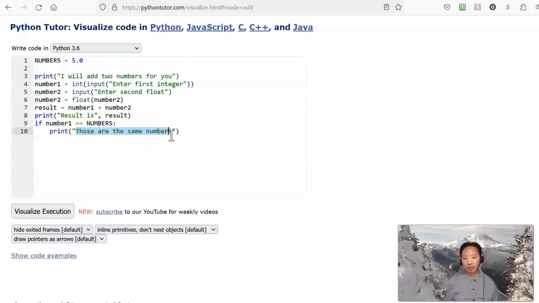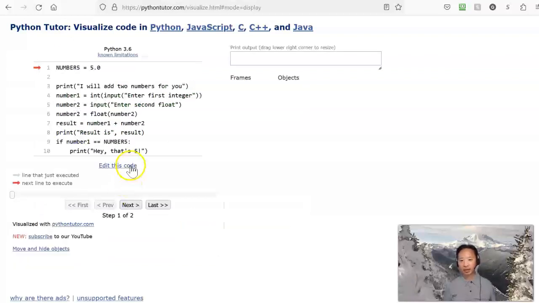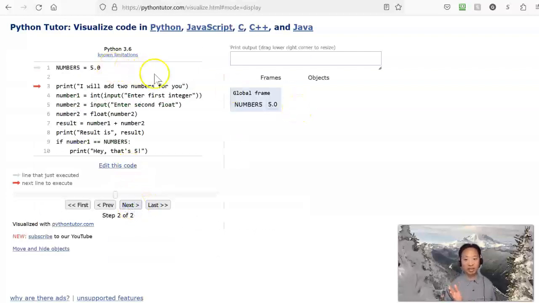And let's change the print statement to... come on, keyboard. Hey, that's 5. Visualize execution. All right, let's start stepping through. Now notice, before we've done anything, it already created numbers as a variable 5.0. So like I was saying, a constant is just any other variable. And don't be doing this, but you can actually change that constant, which is why I don't like constants in Python, because they aren't constants, okay? It's just something they threw in later and not really well enough.